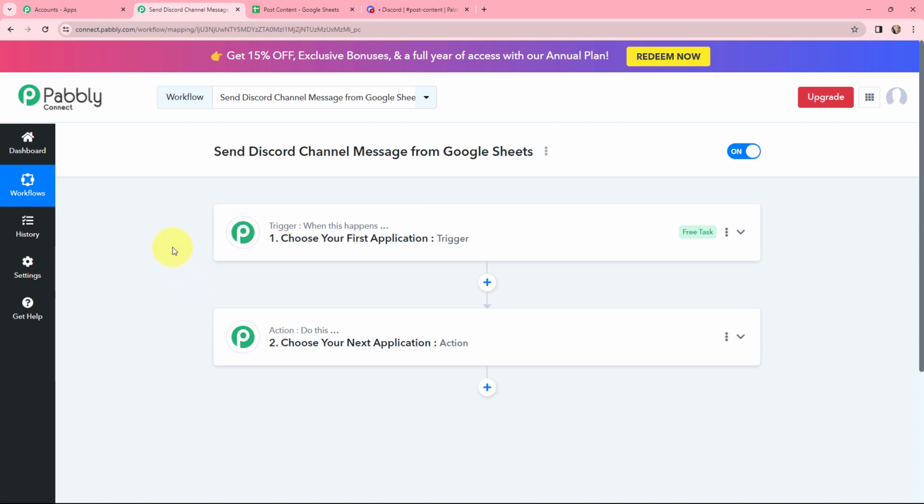As I did that, now I've arrived on a very important window which consists of trigger and action. Basically, trigger and action are the two most important concepts of Pabbly Connect on which this entire automation and integration will depend. Trigger says when this happens, action says do this. So action is an automated response of your trigger application, and in a workflow you can only have one trigger but multiple action applications.